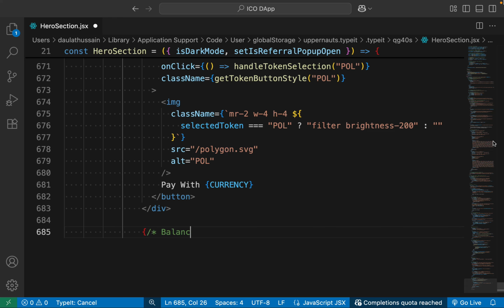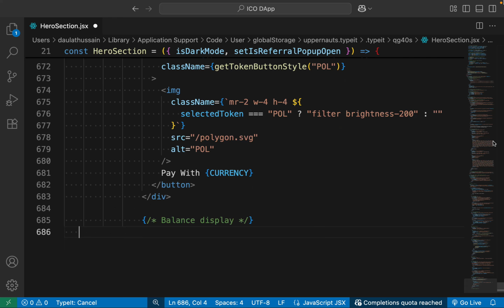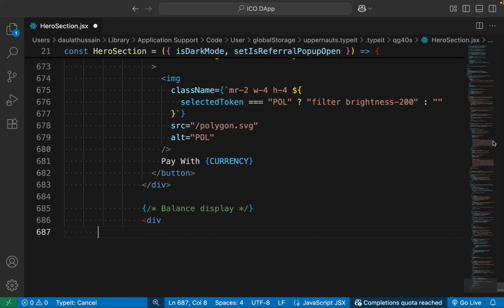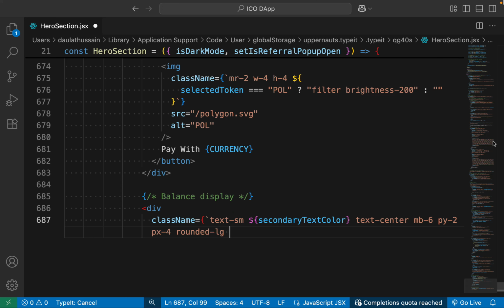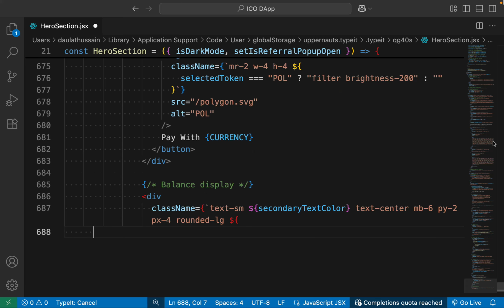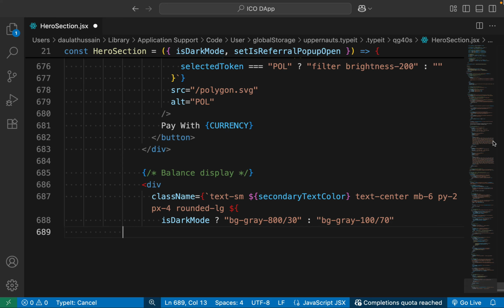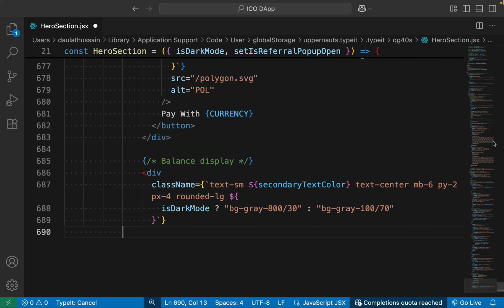Let's add the balance display, that is how much balance the user has in their wallet. So it's going to be a single element. We'll take a div, and it will have a class called text small, secondary text color, text center, margin bottom 6, padding y, padding x4, rounded large, and we'll have our dynamic color. So we'll say if it is dark mode, then we'll have a background gray 800, else background 100. Close this one. So this is the class in which we have to display the balance.